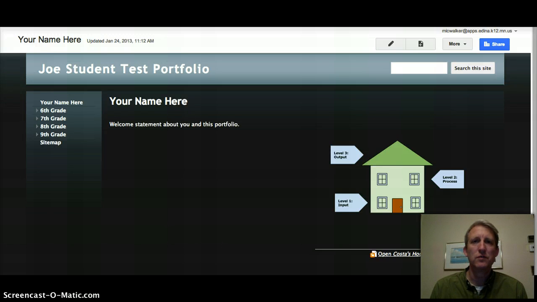I'm going to be showing you some of the steps you need to go through to create a template using a Google site. The first thing you'll want to do is get all the pages that you need for the site created and the organization set up.